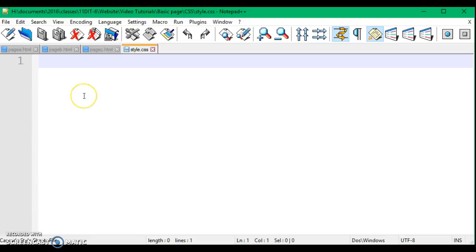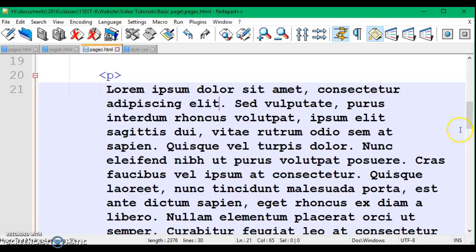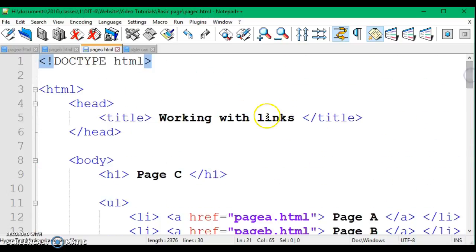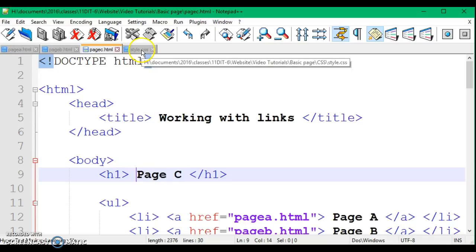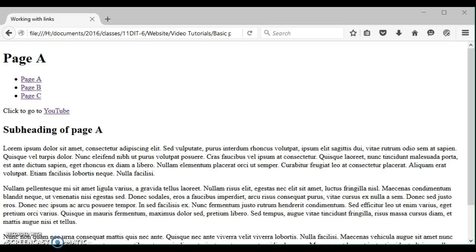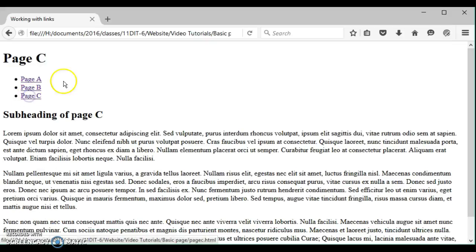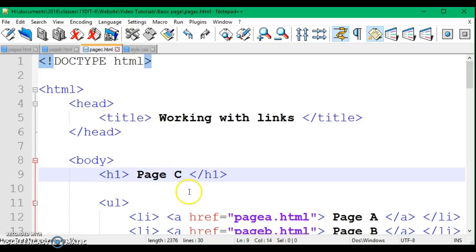Essentially the way that CSS works is it looks at the tags that are in HTML and it applies style to those tags. So we've got some H1 tags here on our pages, so we could use CSS to style whatever was inside H1 tags. Let's do that. Let's quickly look at what the page C heading looks like at the moment. Plain, black. Let's add some CSS to that page C heading now.